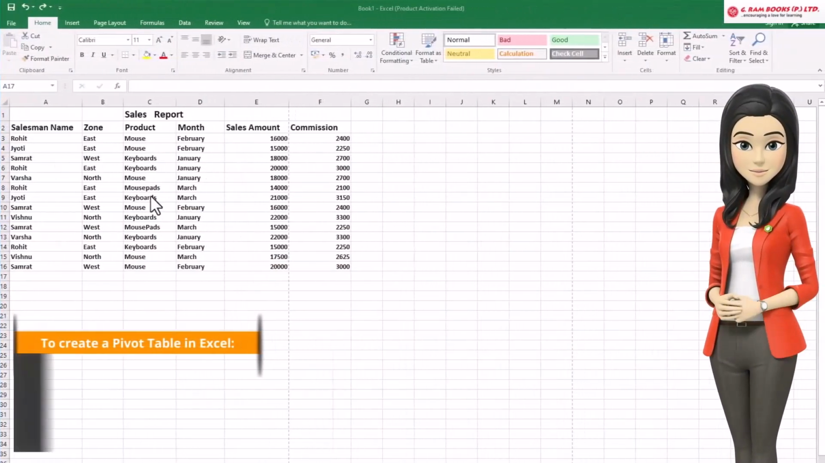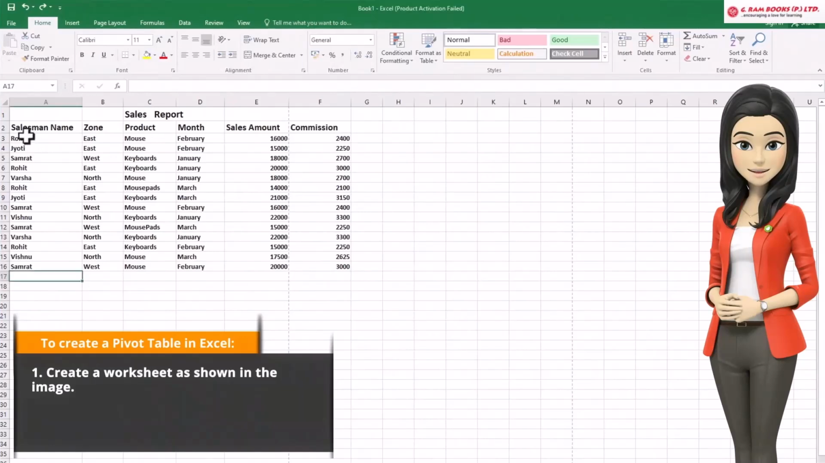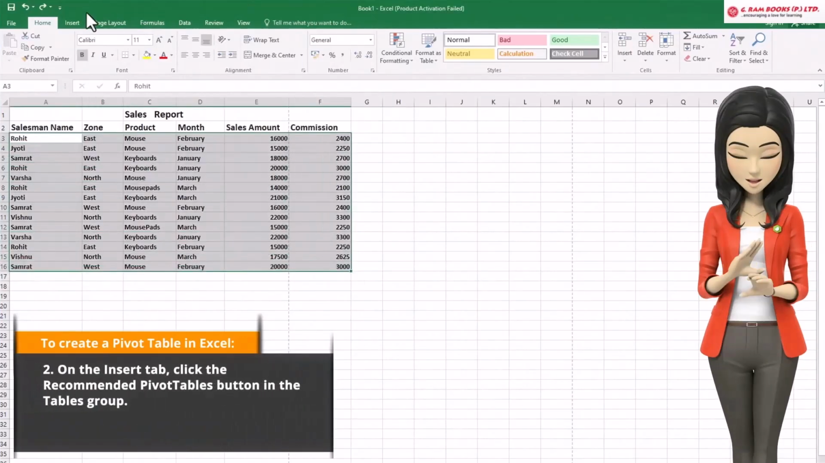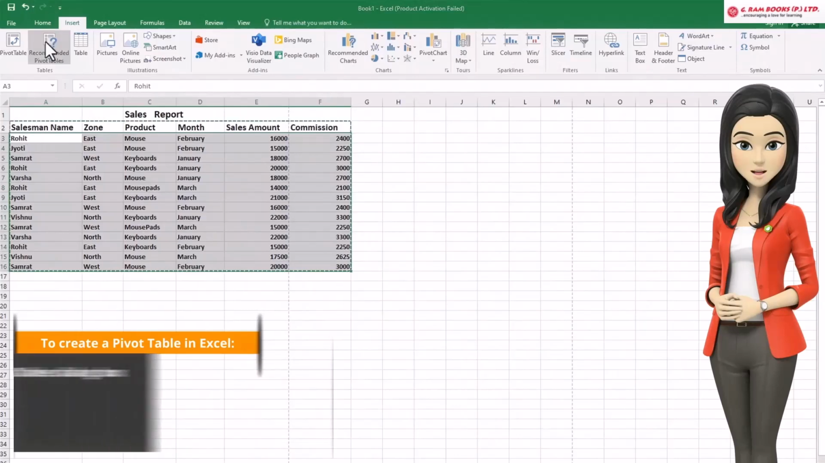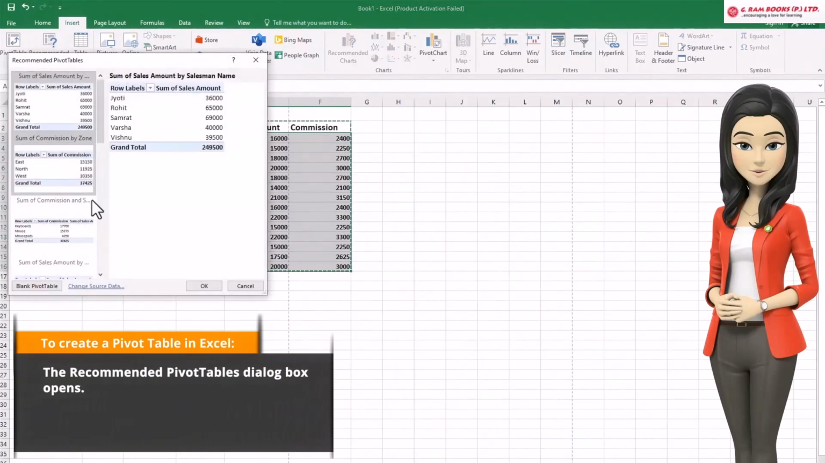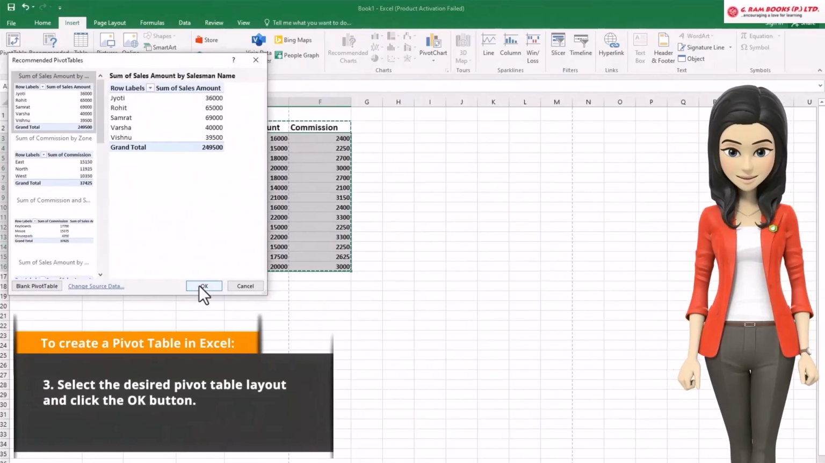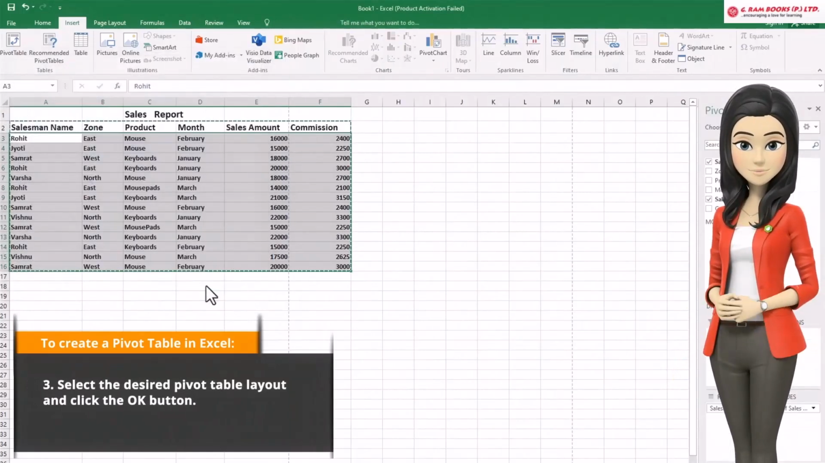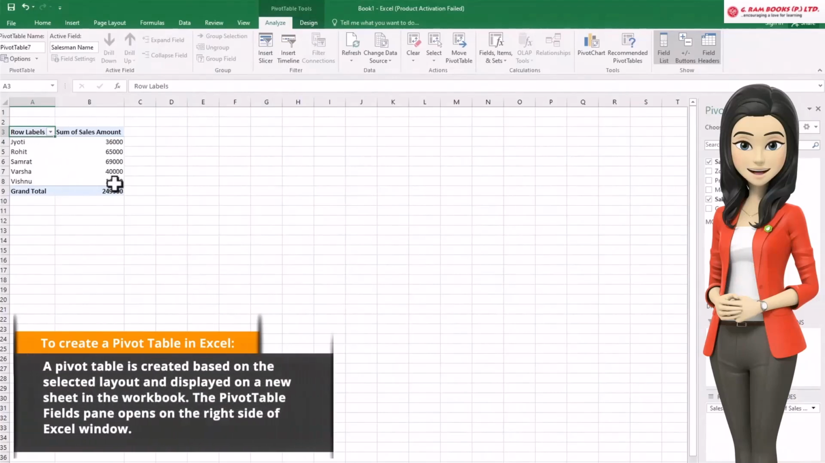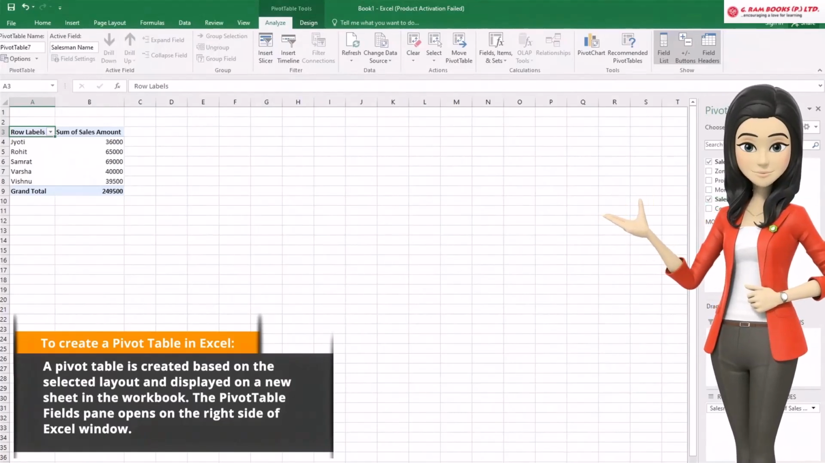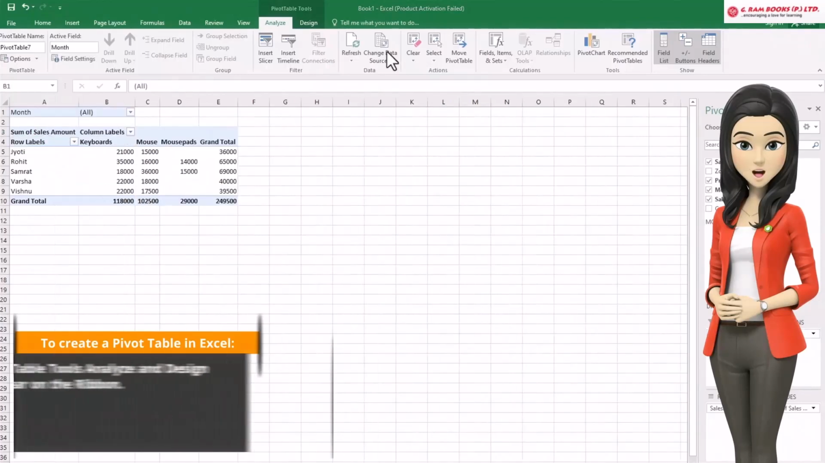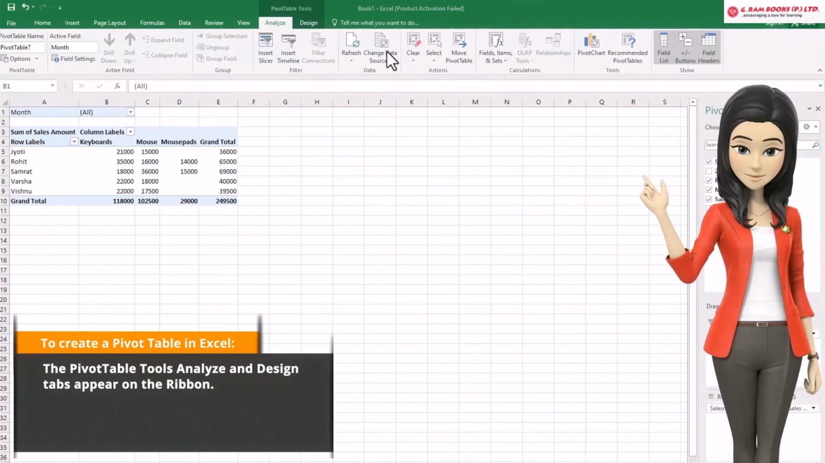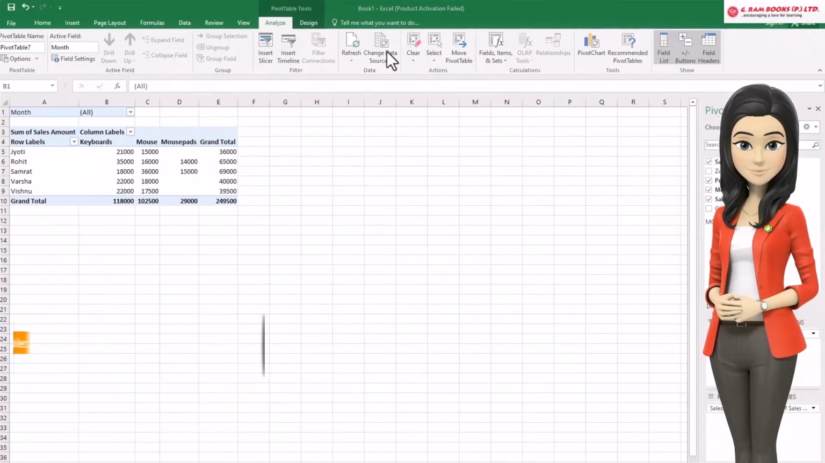To create a pivot table in Excel, 1. Create a worksheet as shown in the image. 2. On the Insert tab, click the Recommended Pivot Tables button in the Tables group. The Recommended Pivot Tables dialog box opens. 3. Select the desired pivot table layout and click the OK button. A pivot table is created based on the selected layout and displayed on a new sheet in the workbook. The Pivot Table Fields pane opens on the right side of the Excel window. The Pivot Table Tools Analyze and Design tabs appear on the ribbon.